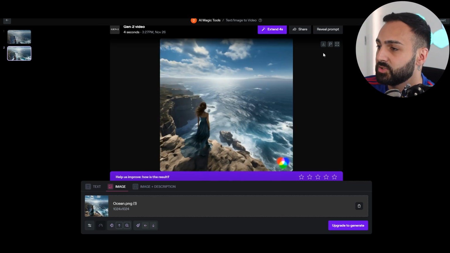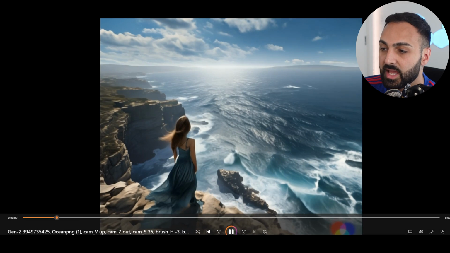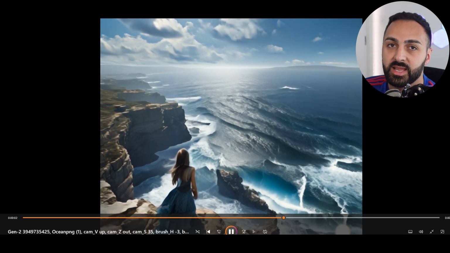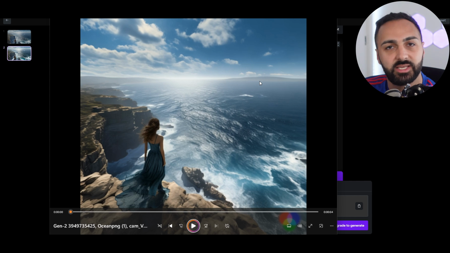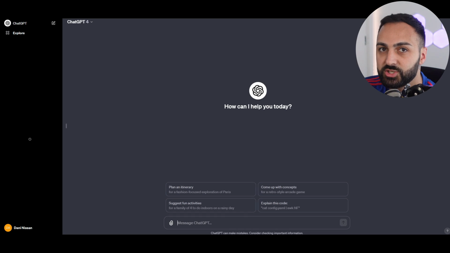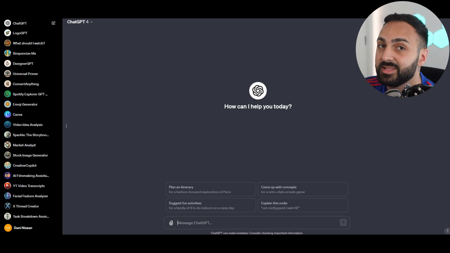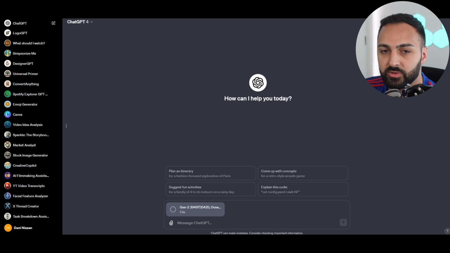Now to export this, you just click here, download, and there you have it. You've got a 4-second video as an MP4 file. Now what if we wanted to turn this into a GIF so it just keeps on playing on a loop? This is where ChatGPT comes into play and it's actually very cool what this feature can do. So we're going to ChatGPT. Let's upload the file that we just downloaded. And we just want to say, convert this into a GIF.